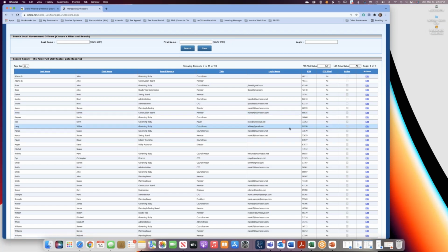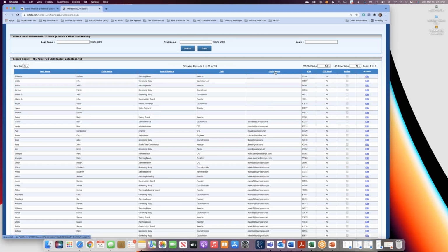One thing I want to point out real quick: if I click on the login name and sort this, it's going to display blanks first, because ascending order ranks them first. Anybody with a missing login name means that individual has not registered yet as an LGO. They have not set up an account with their corresponding PIN number.